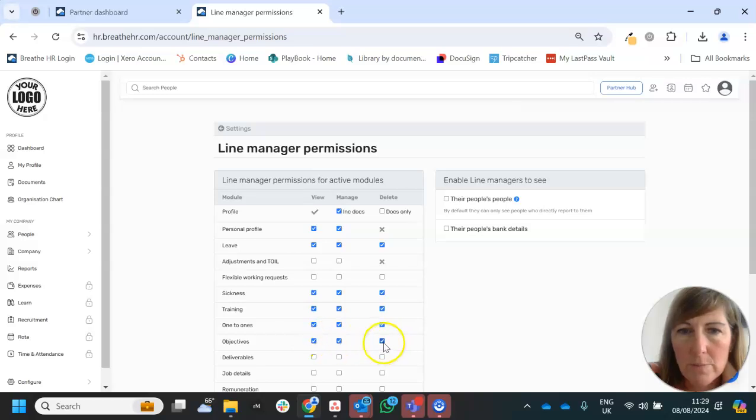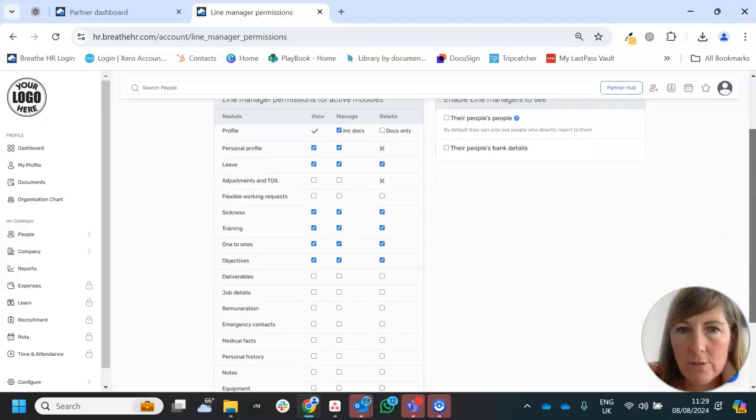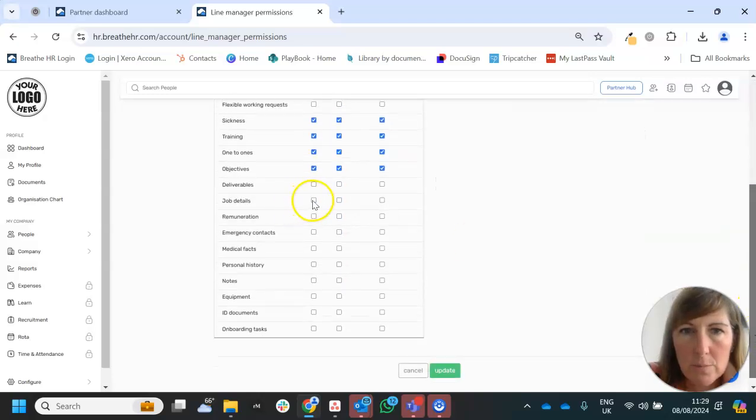Usually want all of those on. Depends if you're going to use deliverables. You don't have to use deliverables. Job details you probably want to control a little bit more, so we're just going to allow them to see it but not maybe delete it or change it.